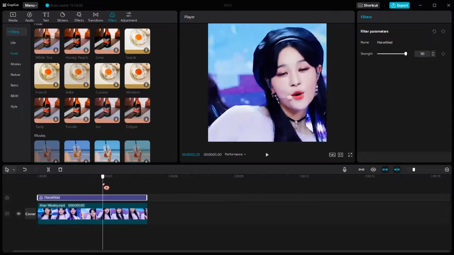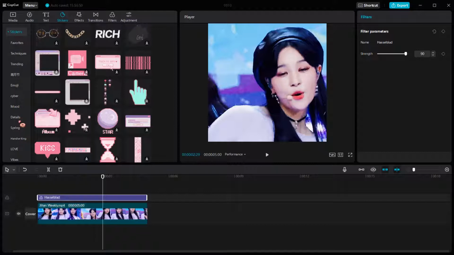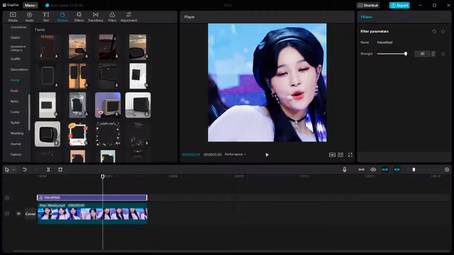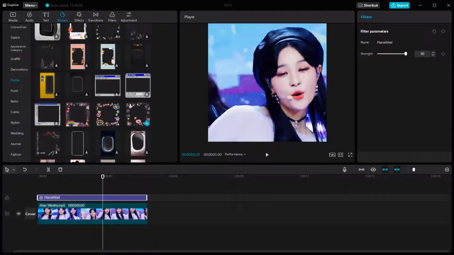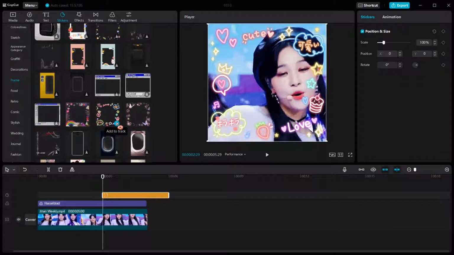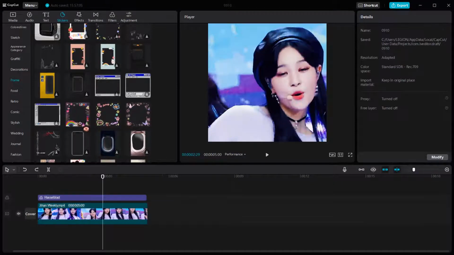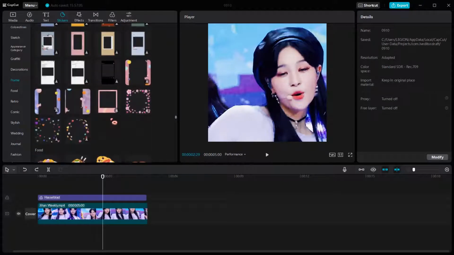And then what you're going to want to do next is go to stickers, and then go to frame, which is right here, and select from these frames. There's a lot to choose from, but I'm just going to choose this one because it suits the video. Or you can choose this one too. This one's pretty cute. There's also this one. There's a lot of frames that you can choose from.